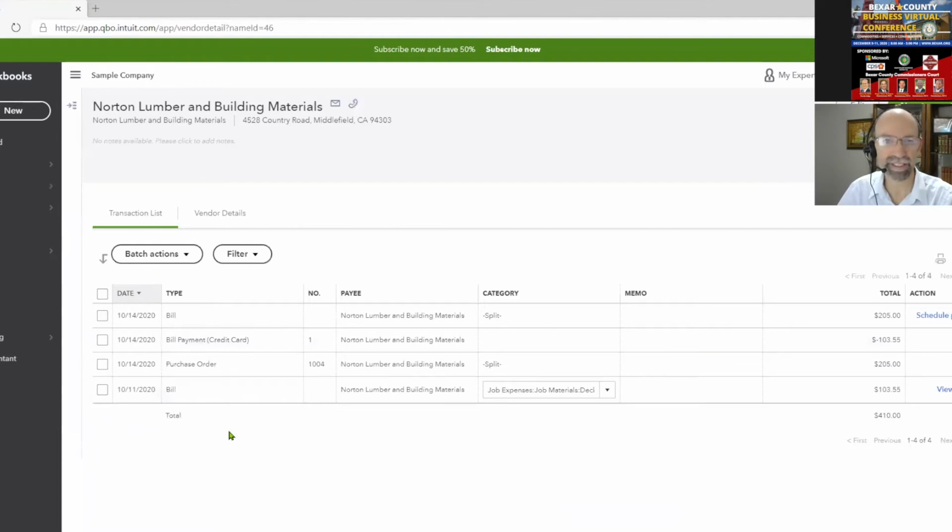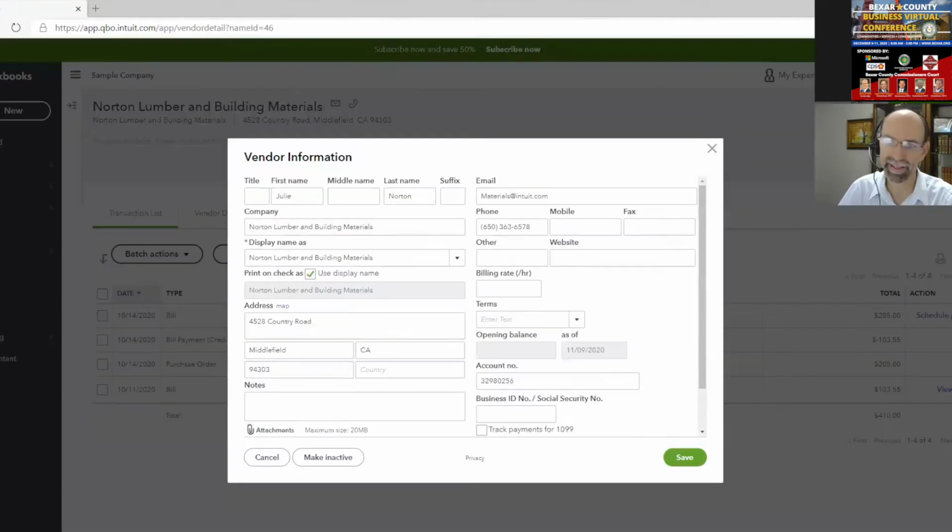And I'm going to see a transactional list of what's happening here. So I have a purchase order turned into a bill, and then I've got some payments here. But I can go up and click on Edit, and this is our vendor information. So vendors are people that you pay, their accounts payable. And what we see here is the information you can gather and collect for vendors.